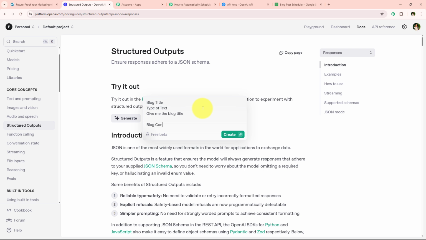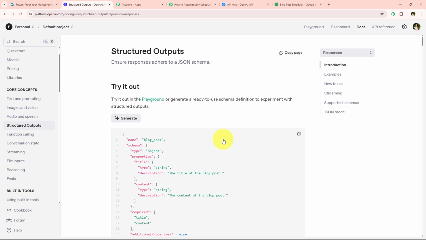And now after entering this blog content right over here, what is the format of this blog content? Once again, it is a type of text. So I'm simply going to enter type of text right over here. Now we're going to move on further and enter the description for the same, which is give me the blog content. Over here I'm just going to enter it, and after simply entering this both, I'm simply going to click on this button which says create, and now automatically my AI agent is going to generate me the JSON schema.